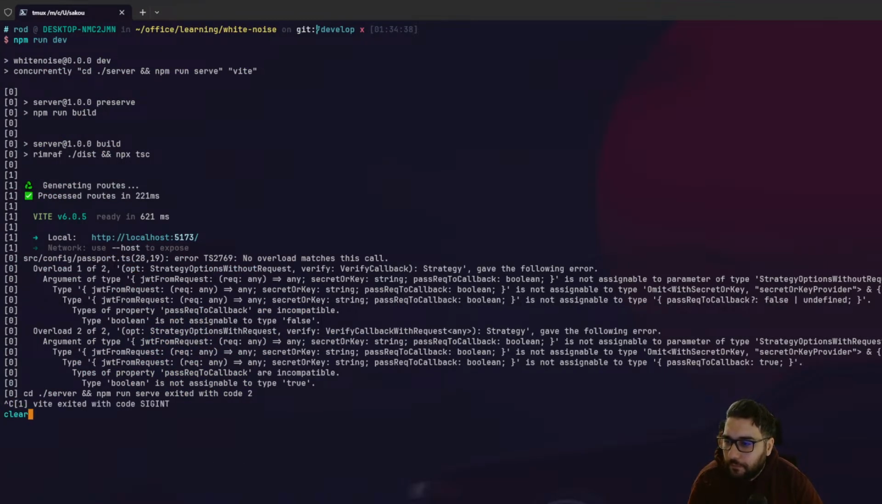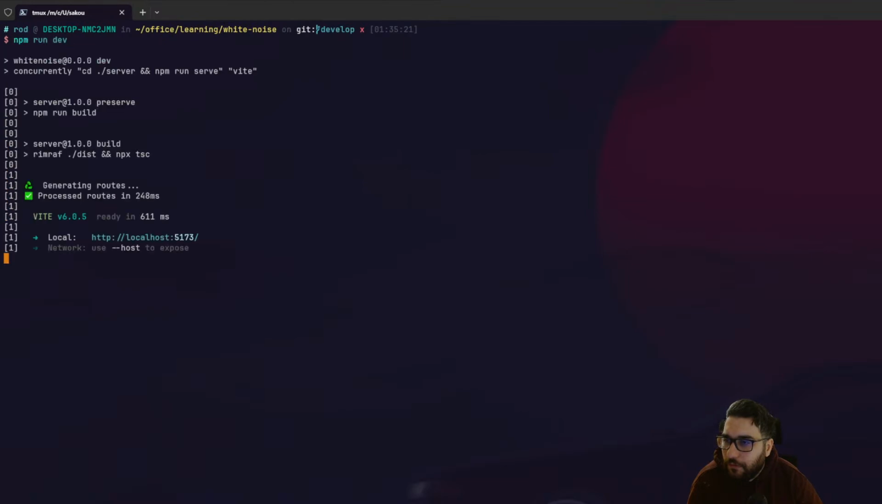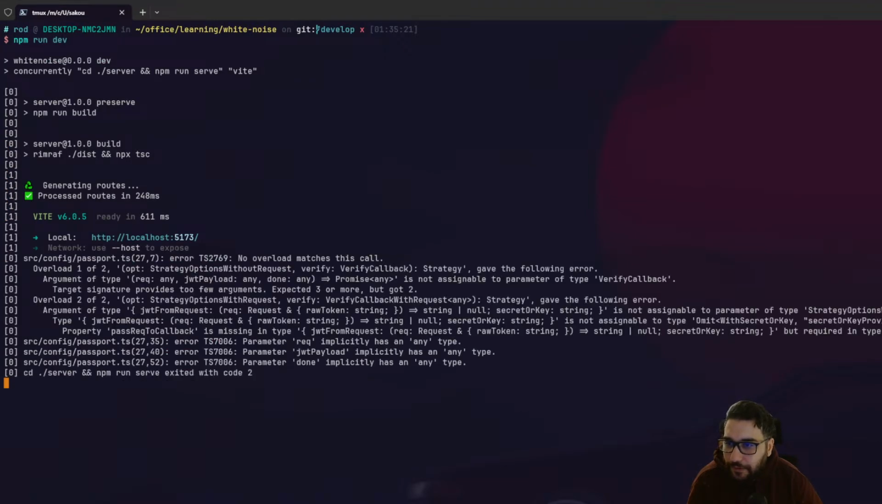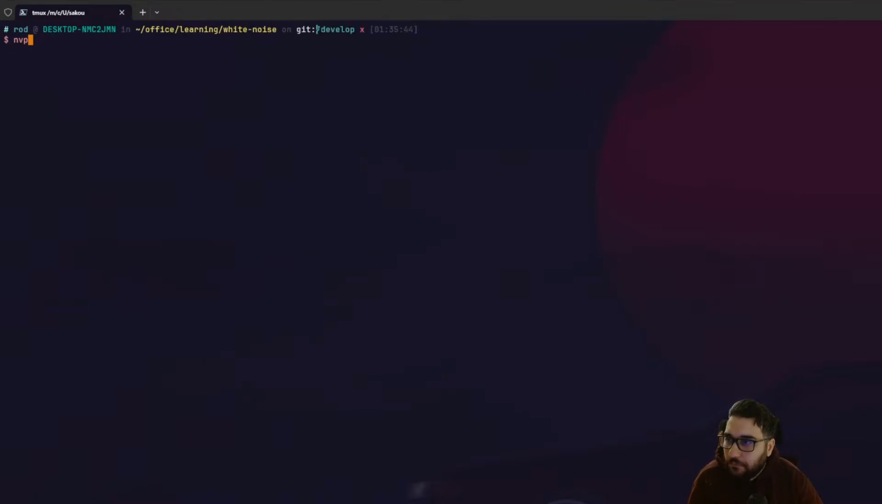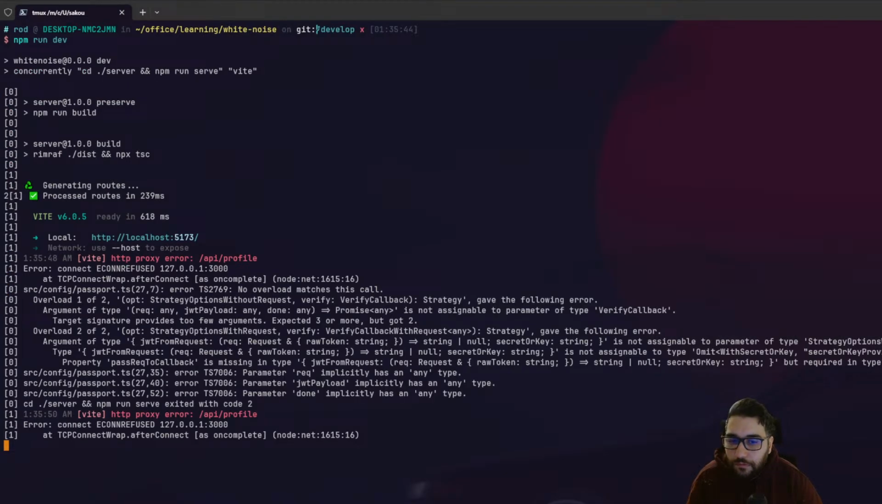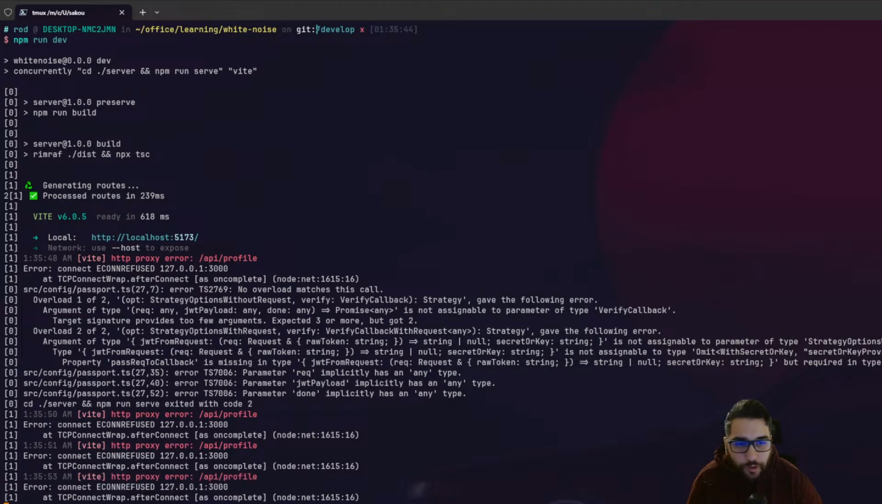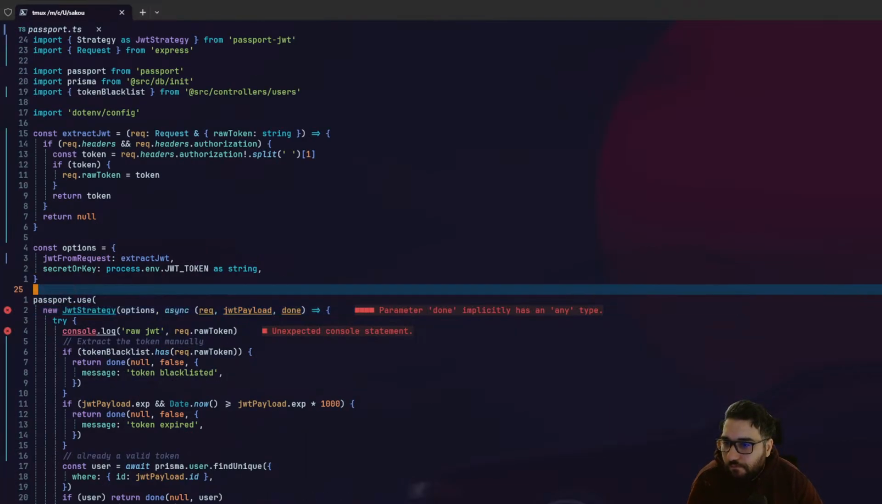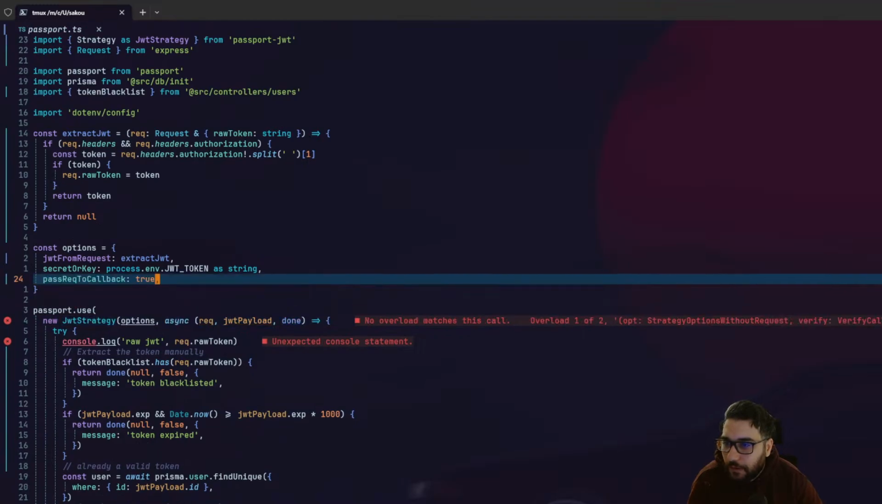Yeah, okay. Yeah, that's the same problem. Argument of type req any, JWT any, done any, promise any is not assignable to type verify callback. Verify callback. That's running there. Still problematic. 500 errors everywhere. Interesting. Then I will leave this pass req to callback part and read your comment then.